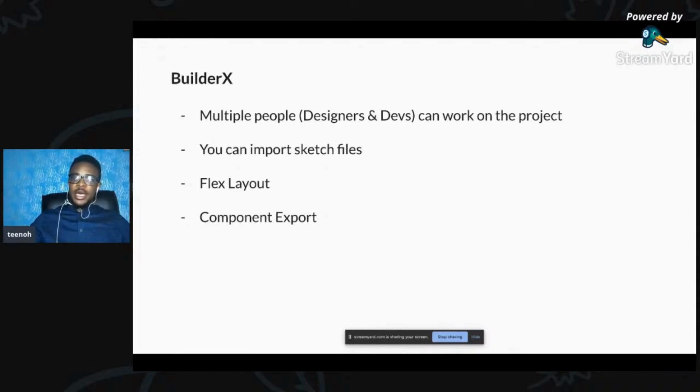BuilderX is built by Geeky Ants, and Geeky Ants are also the people in charge of NativeBase UI, and it has so many cool features. Basically the way the interface is, which I'll show in a bit, it's more or less similar to Figma. So you could drag and drop different UI elements, and as you're doing that, it's automatically generating the code in React and React Native. It's super awesome.